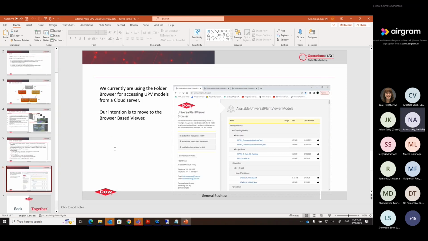We currently are using the folder browser for accessing the UPV models from the cloud server. This gives us a web page with links, where you can identify which area you want for that model, click on the link and have the model available. But we are intending to move to the browser-based version. And I think that pretty much covers how we're currently using the software within Dow.